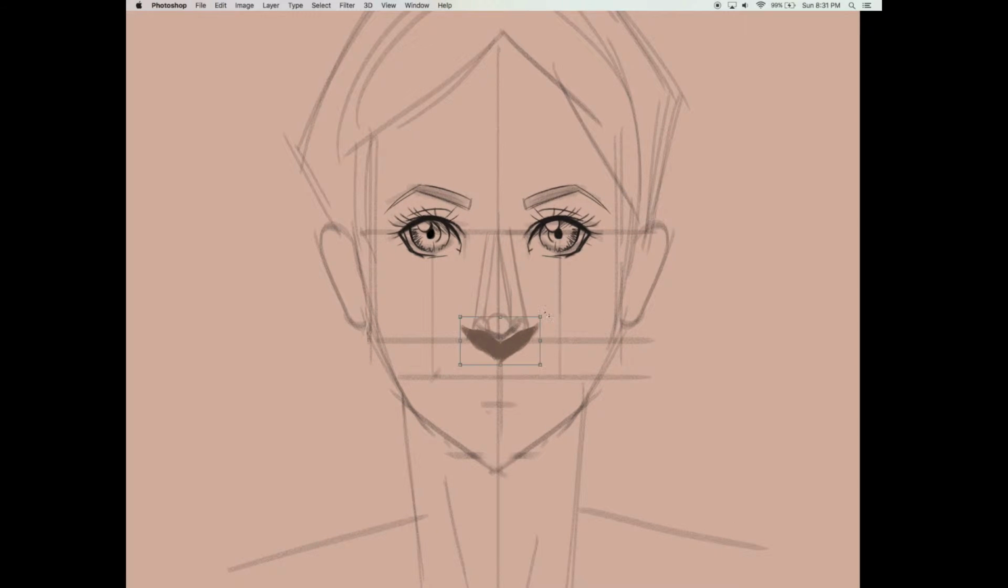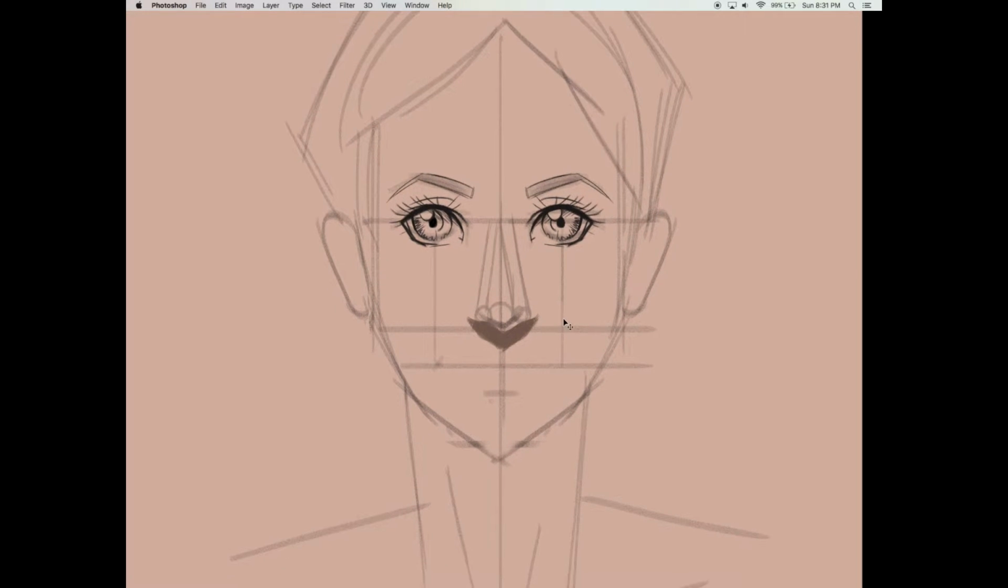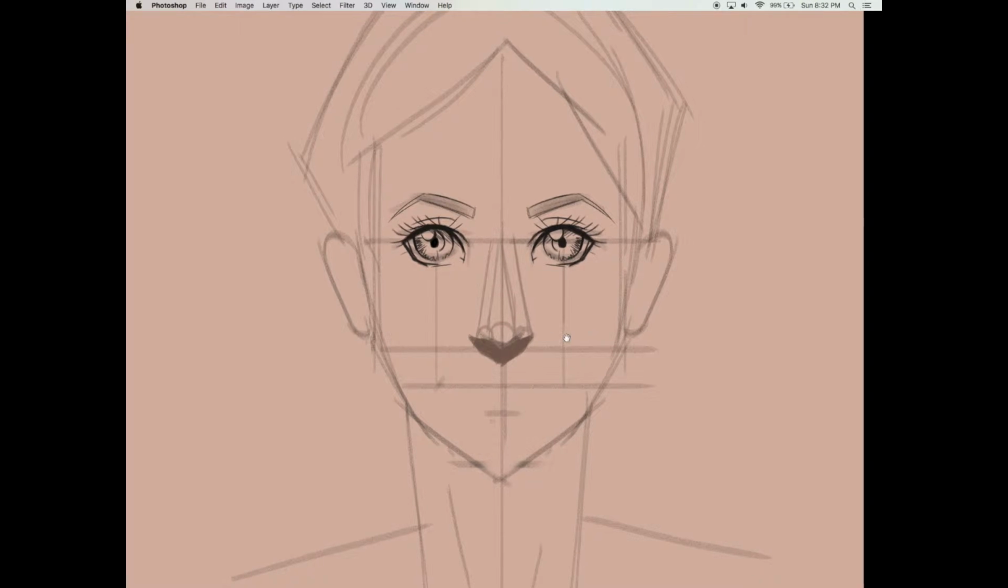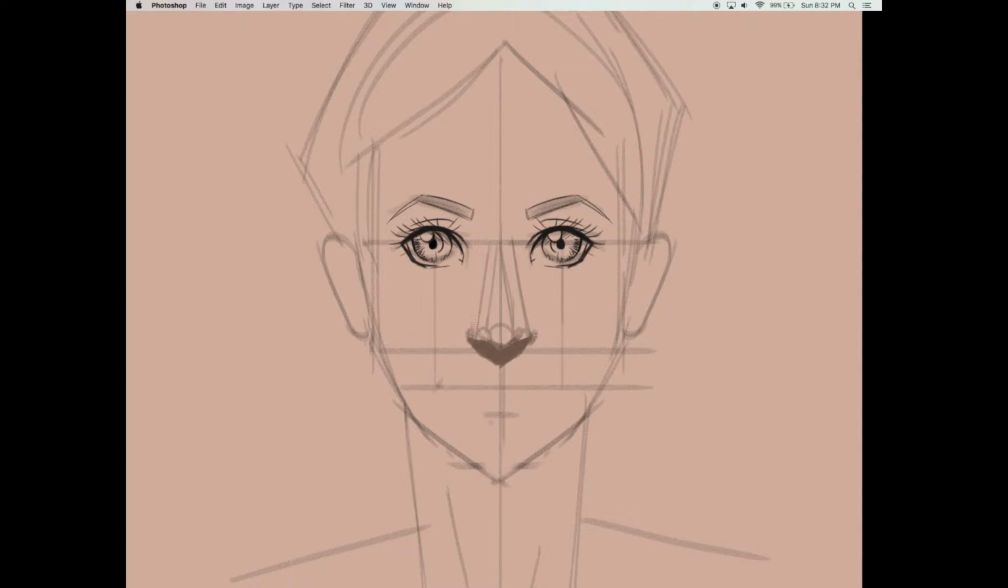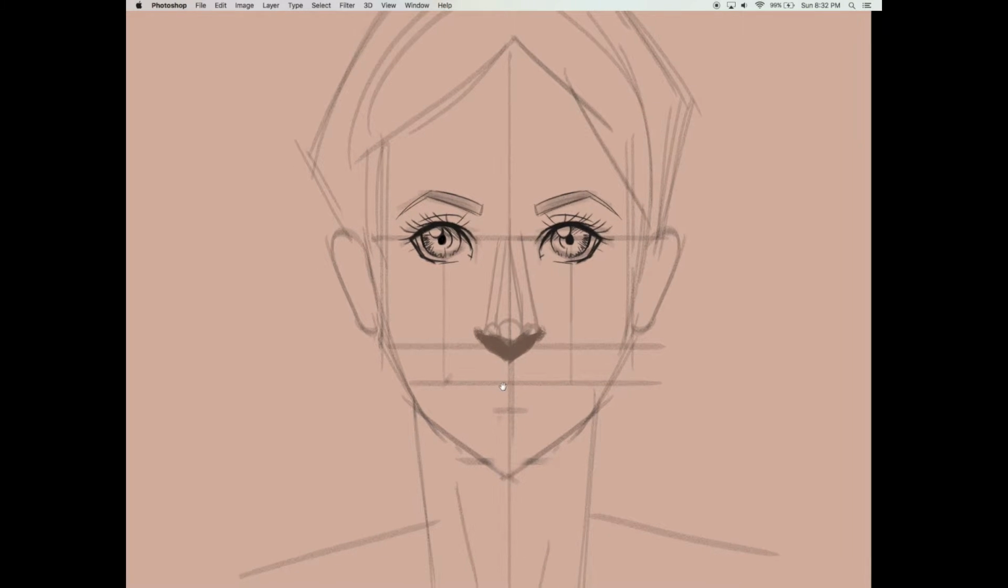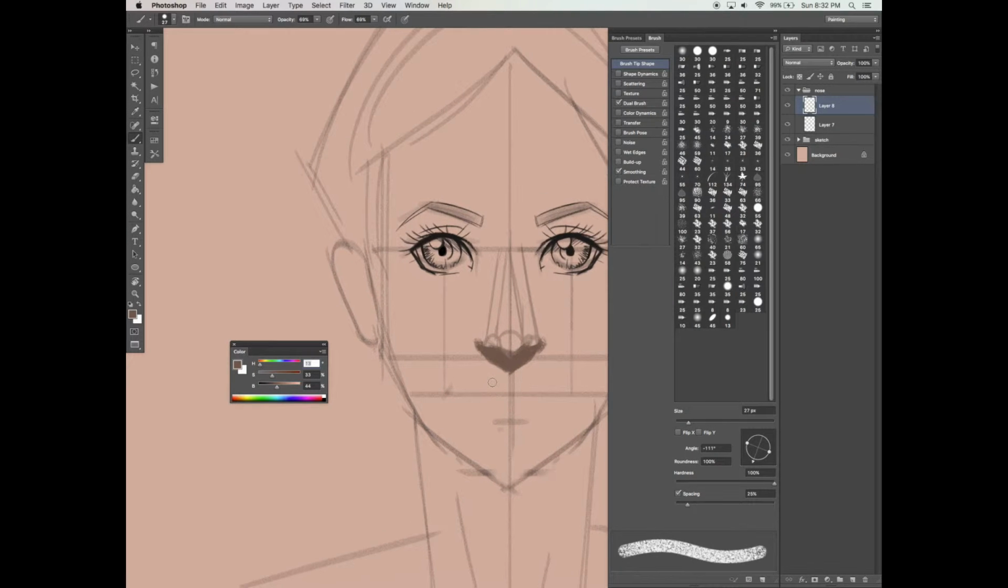You can select Command or Control T on your keyboard to adjust the shape of the shadow and kind of move it around to make sure you're happy with where it is. And now using a lighter brown, let's start painting the sides of our triangle.